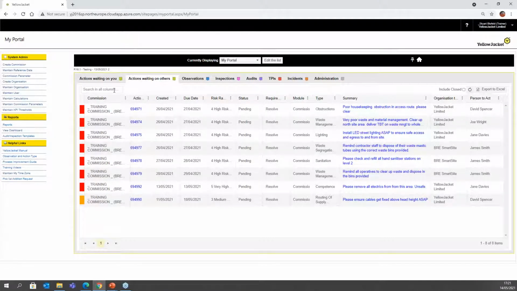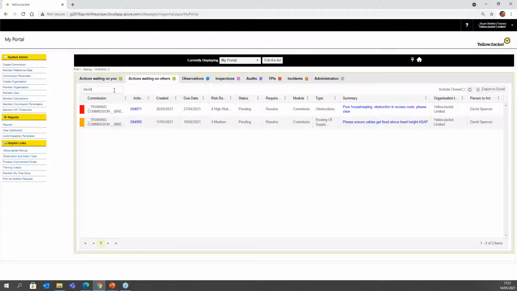If I want to sort or filter this report, let's say by a certain person, then I can just start typing David into that search bar, and you can see it identifies the 2 actions currently sat with David Spencer.